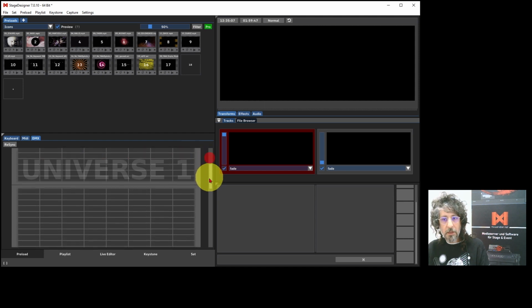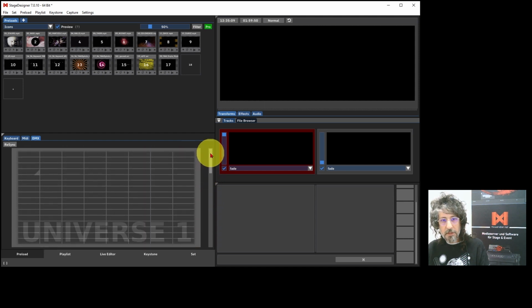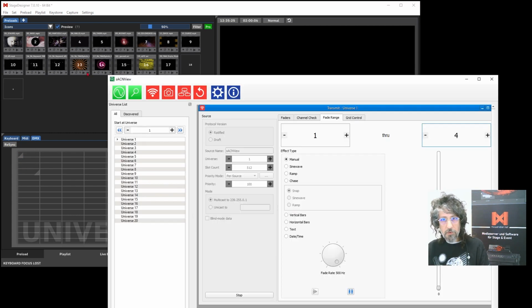DMX I/O map here I can see my 4 universes, and in order to map any of these playback functions to these DMX channels available, I can simply click on any of them and drag and drop them on any of these channels. So for this example, I'm using SACN View, which is a free tool from SACN, and we can just simply use this to simulate sending DMX values.